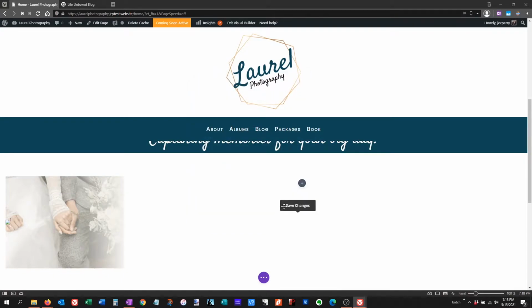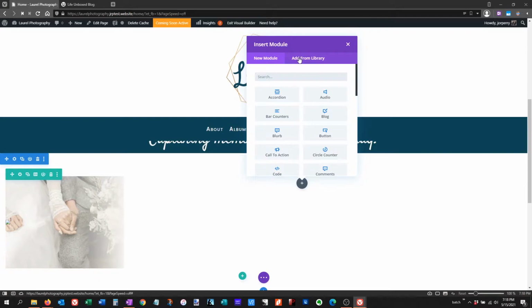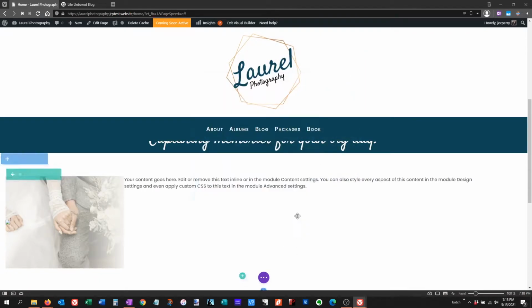Looking great. So now for our second column, we want to turn this into a text module. So let's select that. Okay, and we'll just save it so that you can see what it looks like. So as you can see, it needs some work. So let's go ahead and work on it.